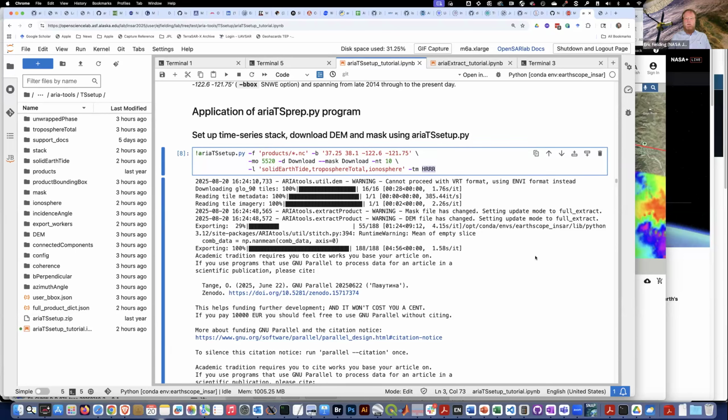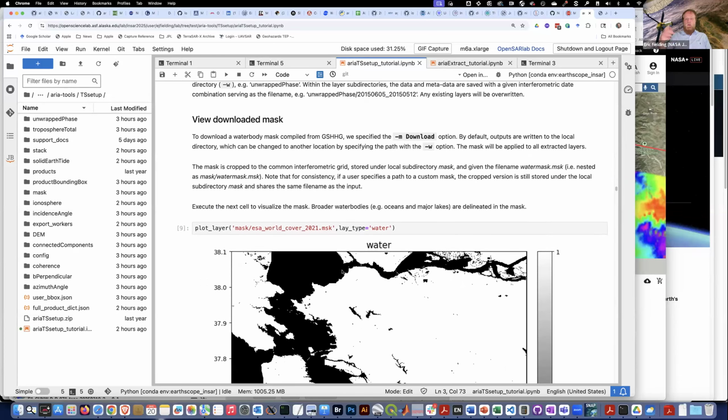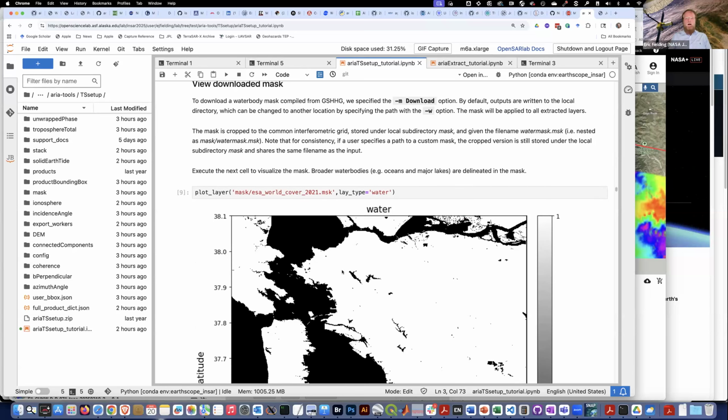The other thing is that it's actually encoded into the file, as it doesn't give you the difference in the troposphere. It actually provides you both the troposphere of the reference date and a troposphere of the secondary date separately. So you can do the differencing later if you want.